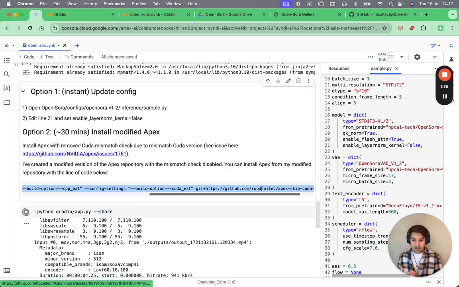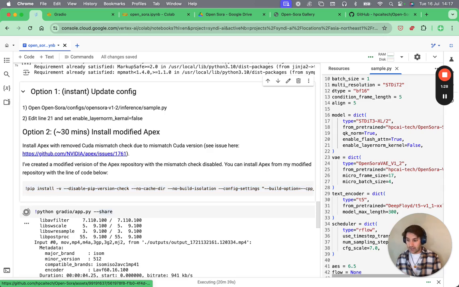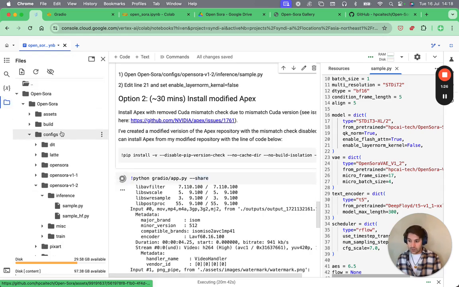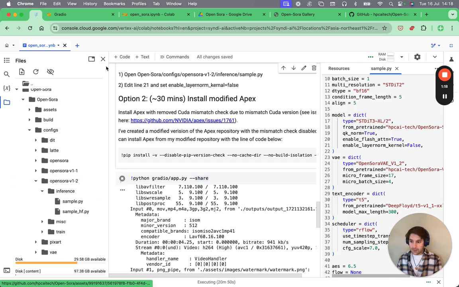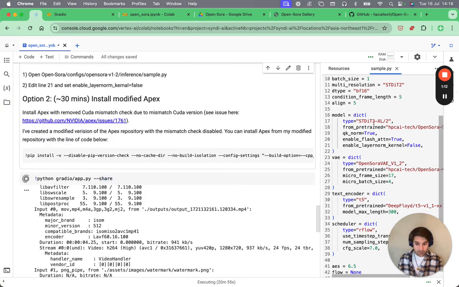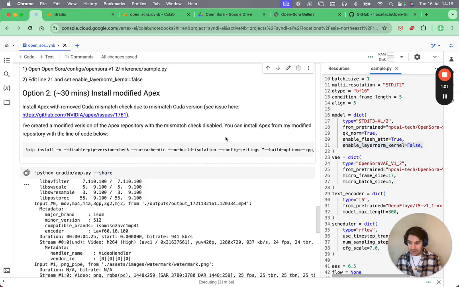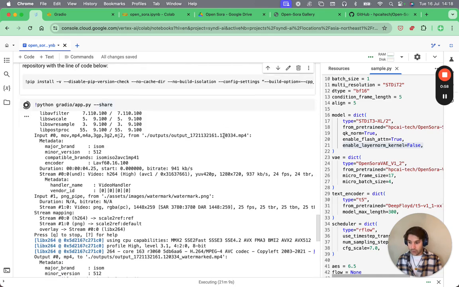But for the purposes of this demo, we're going to do something easier, and we're going to turn off that optimization so that we can run it without needing to install Apex. To do that, you just navigate in the Google Colab browser to Open Sora configs, Open Sora v1.2, inference sample.py. When you click that, the file should open up here on the right. And here on line 21, you just need to make sure that you've set enable layernorm kernel to false.